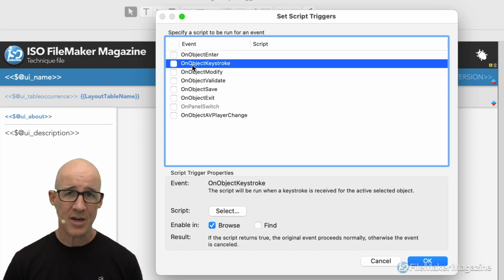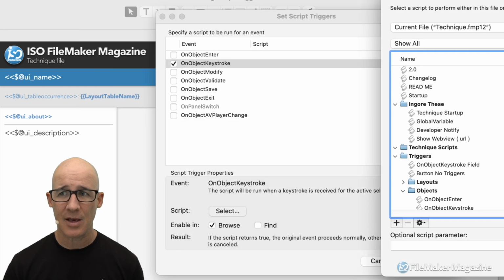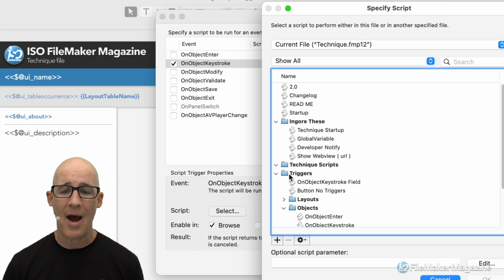Now, the way that I choose to personally name my scripts is to name them exactly correspondingly to how they are used.